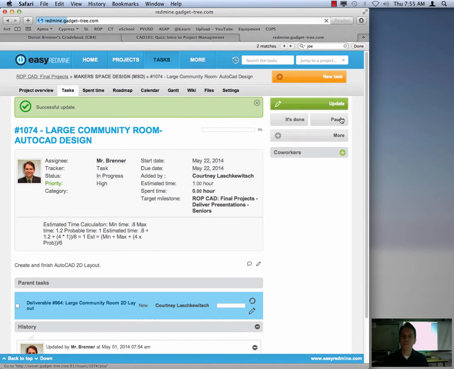You'll know that you are accurately working on a task because right up here at the top of our screen, we have this little clock. The clock is going, and it says I'm now working on this task right here, Large Community Room AutoCAD Design. It will tell you how long you've been working on the task, which I haven't been working on it a minute yet, so nothing's showing up. So I'm going to work my task.